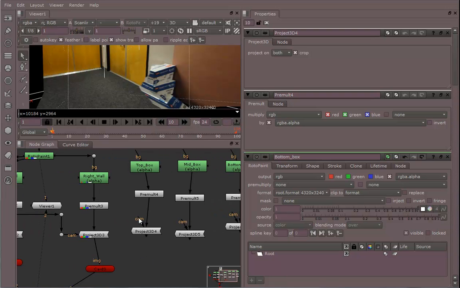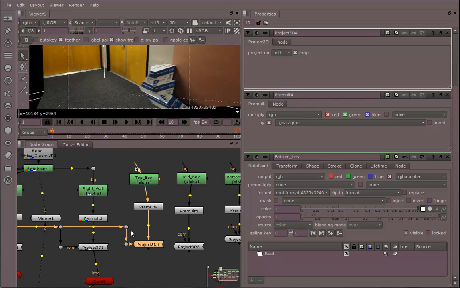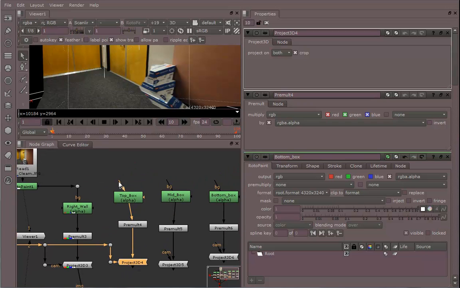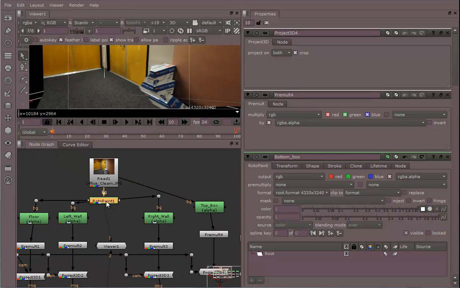And let's put this into the camera. If you hold control down, it makes these orange dots for you to pull out. So put this into there, so you're bypassing that roto paint.